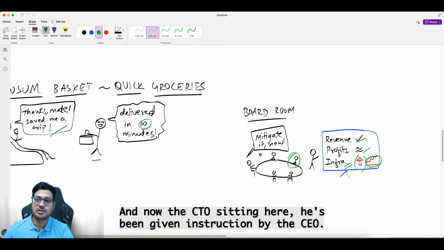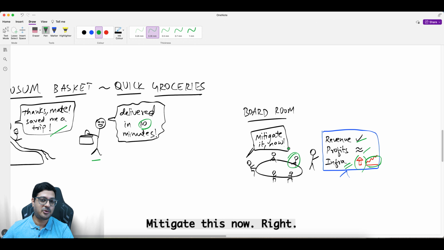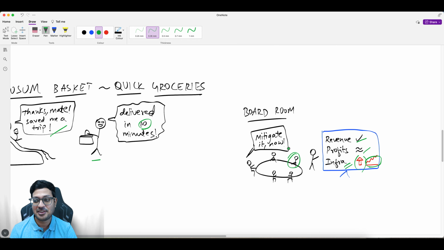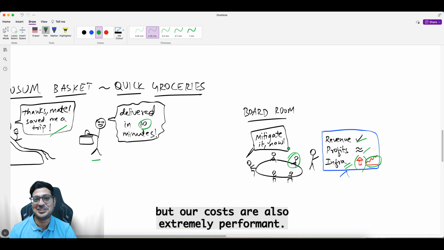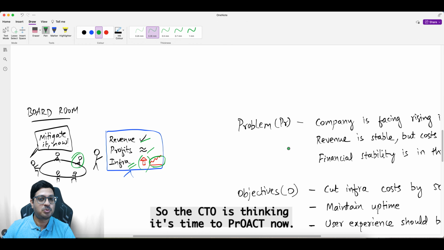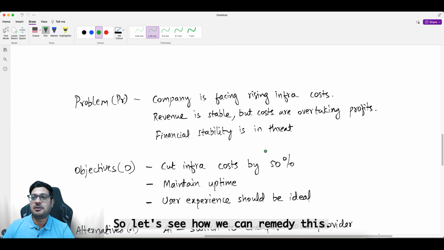He's being given an instruction by the CEO: mitigate this now, right? So we are at a situation where our infra is extremely performant, but our costs are also extremely performant, right? So the CTO is thinking, it's time to ProACT now. So let's see how we can remedy this.